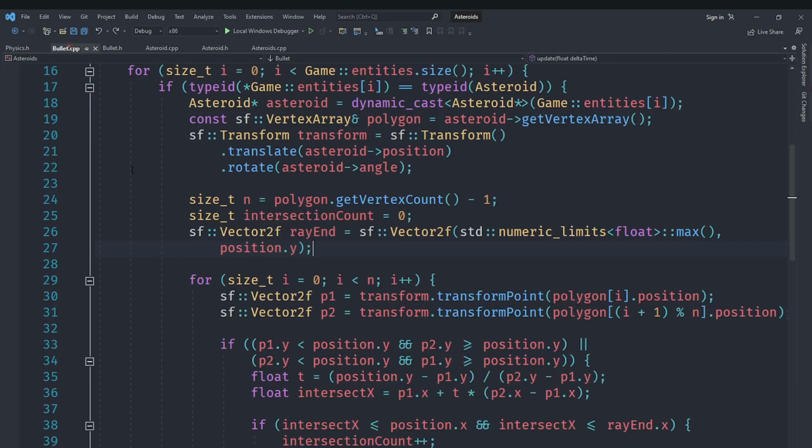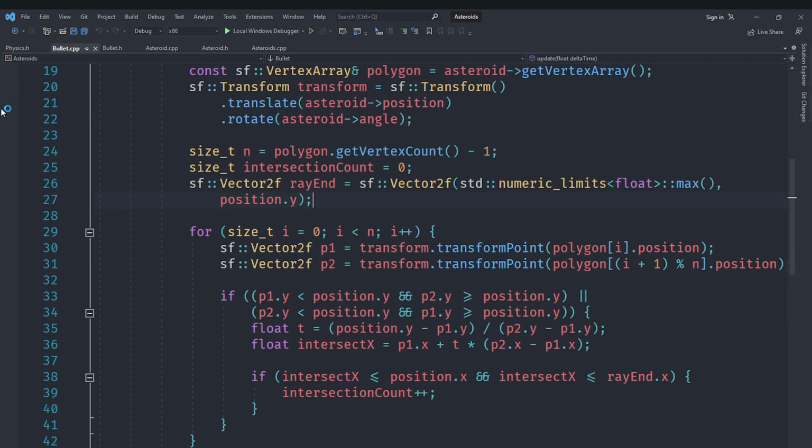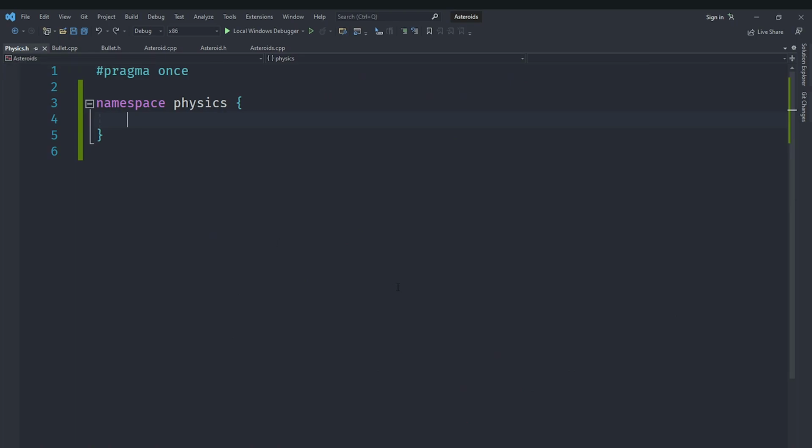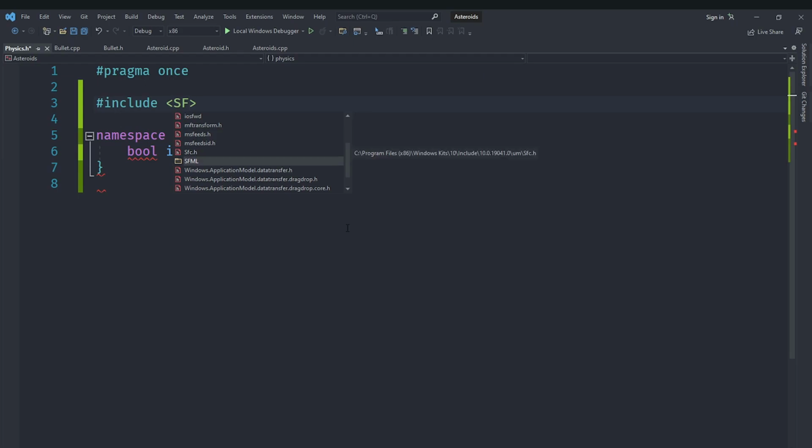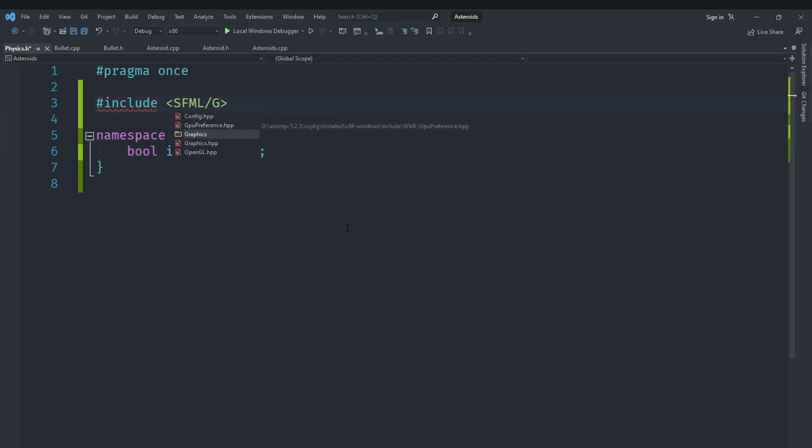We are going to create a namespace like that, and in here we'll create a method that returns a boolean called intersects, and we'll overload this method a bunch of times for different kinds of things. First, let me include SFML here, SFML slash graphics.h. That would include every necessary thing.